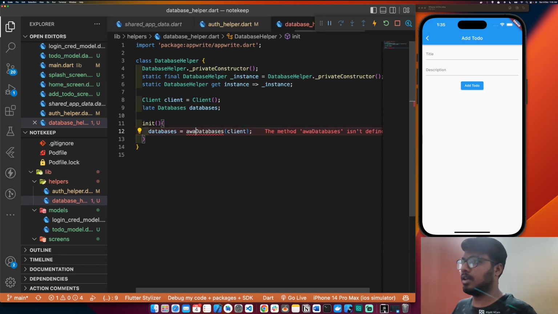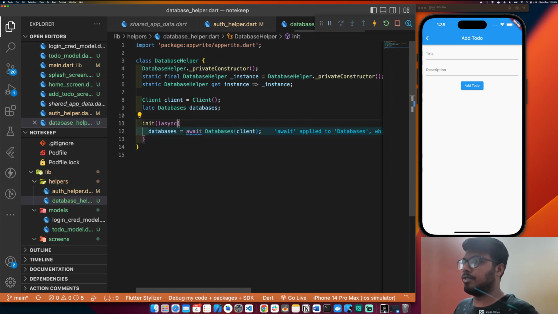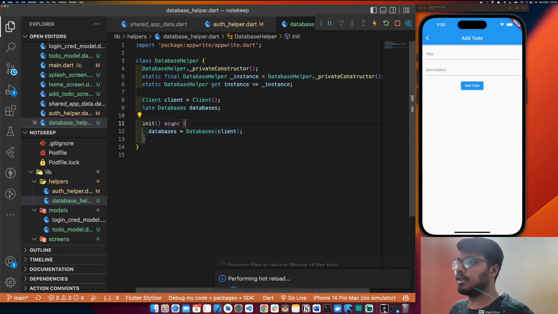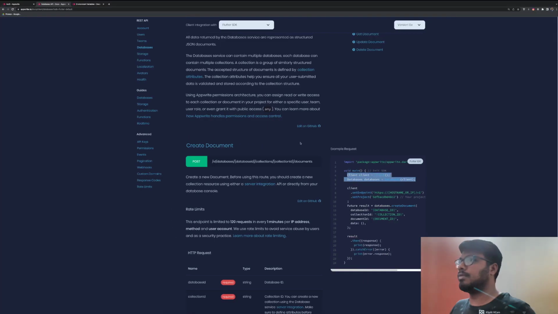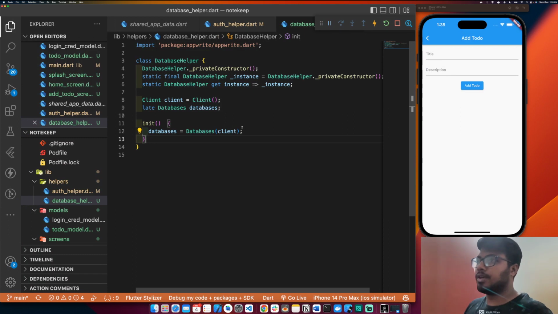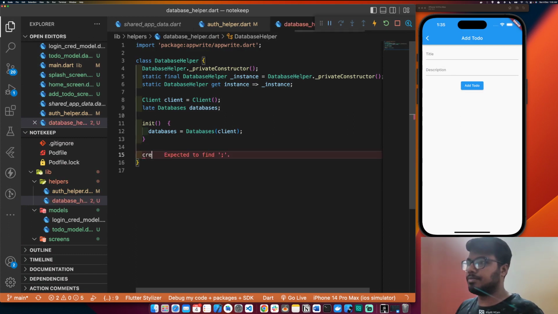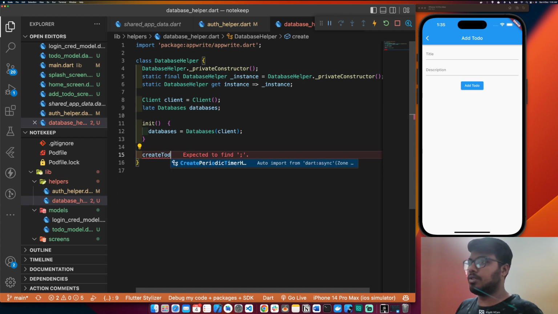Or wait, maybe if it is a future thing, yeah. So no, database dot client doesn't require async. So okay, no problem. We don't need it then. Okay. So we got the database client dot endpoint. Okay. So create document, right? So we will add a create to do function. Okay. So create to do. Okay.